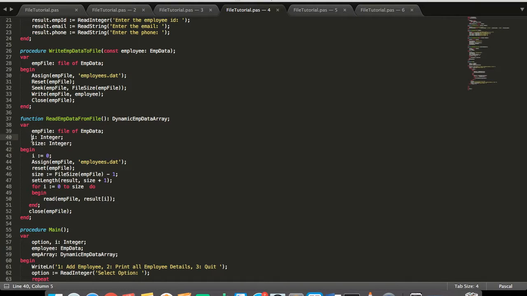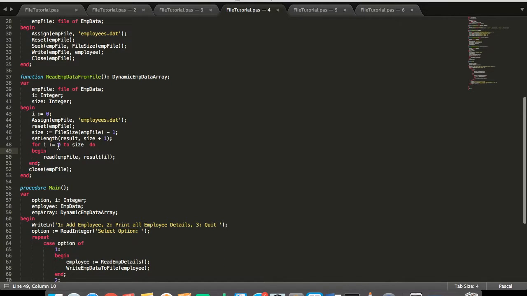Now we're declaring an integer I and size as an integer. So we assign I to 0, we assign emp file to employees.dat, open it in read write mode. We take the size integer as file size of emp file minus 1. To work with arrays, we are reducing it so that we make the size into an index. Now set length, we set the length of result to the actual size that we have of the file, and for I equal to 0 to size, we read this.